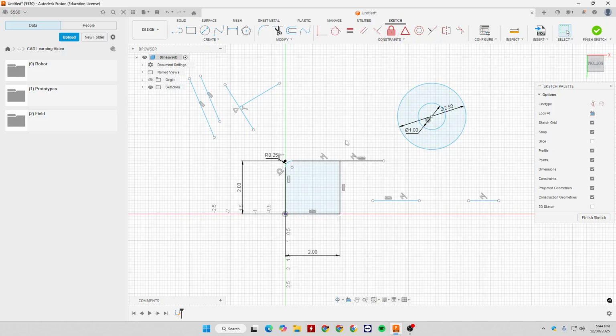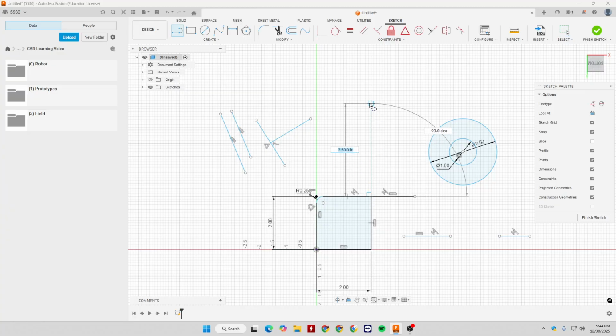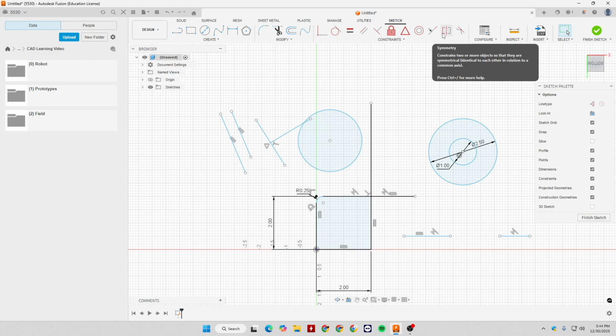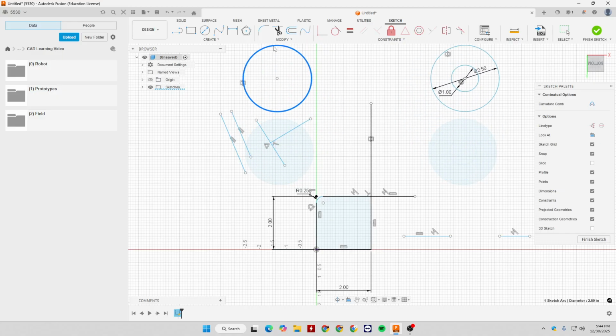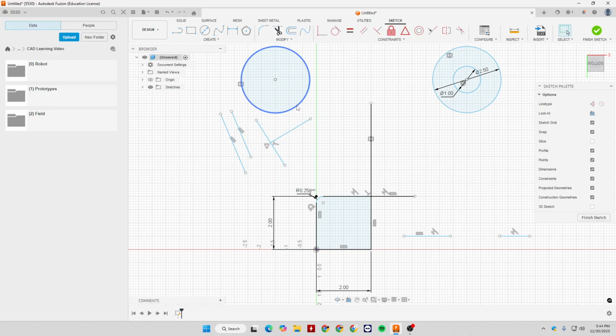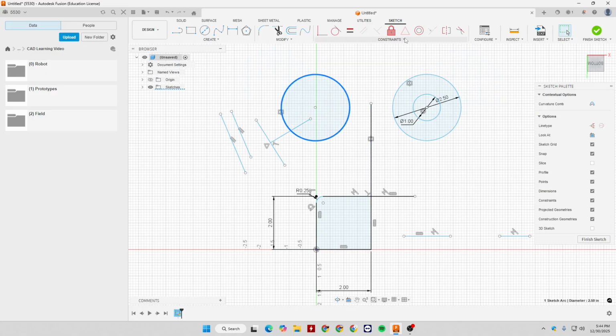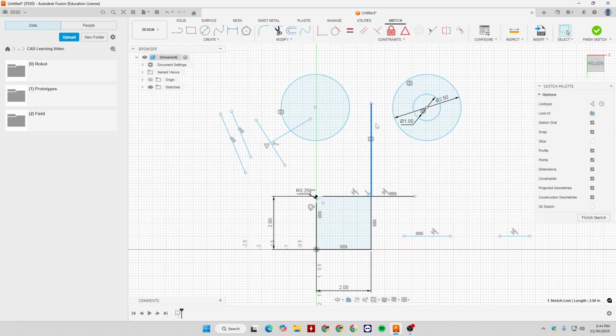Symmetry, I believe this works if we have an object over an axis. So select two objects and select the symmetry one. We can move them both at the same time, and they will stay the same distance from that line.